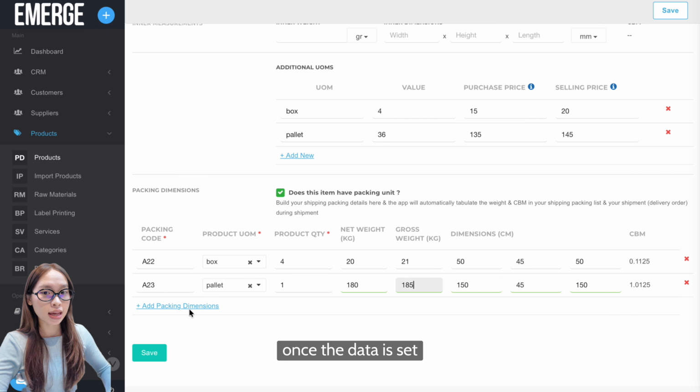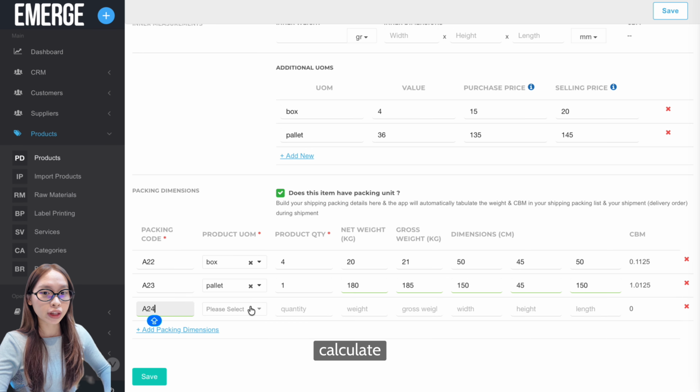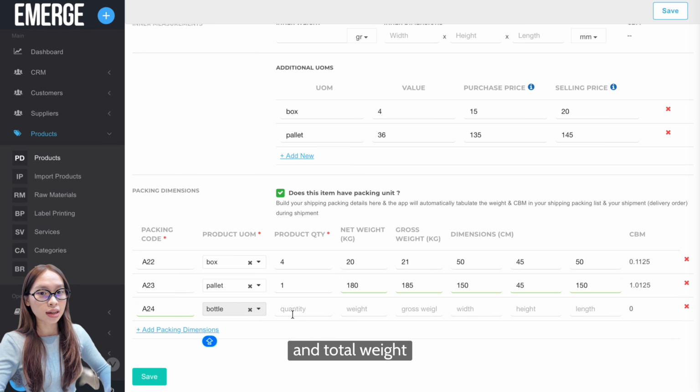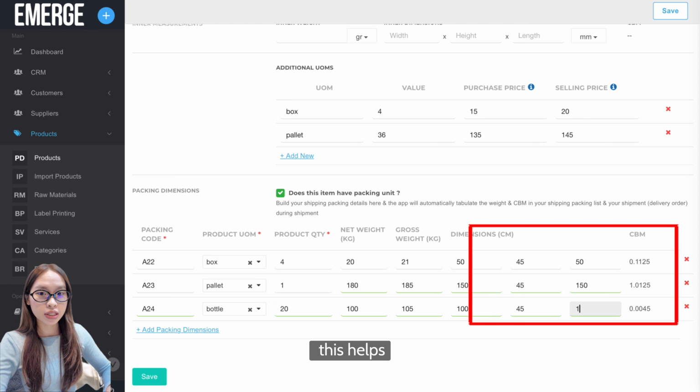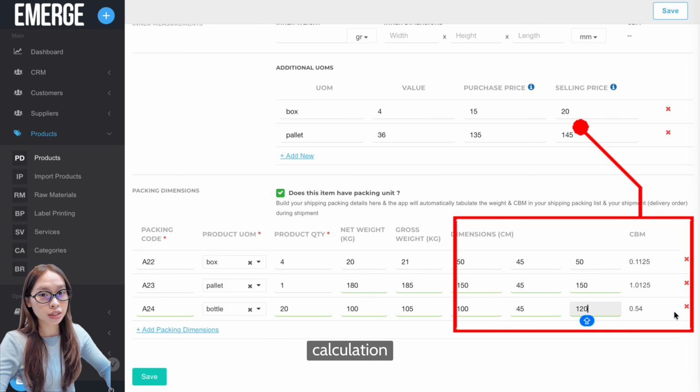Once the data is set, Emerge will automatically calculate the cubic meter and total weight when you generate the custom packing list or quotation later. This helps reduce manual work and avoid calculation errors.